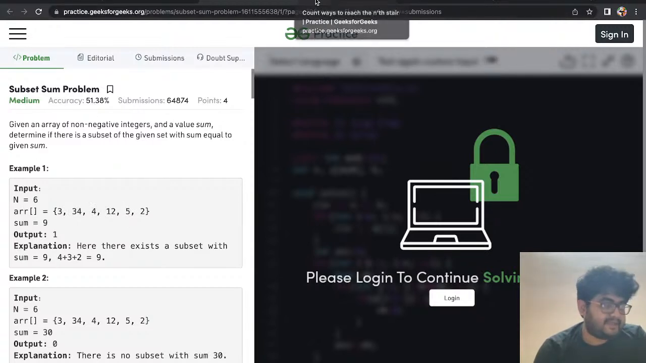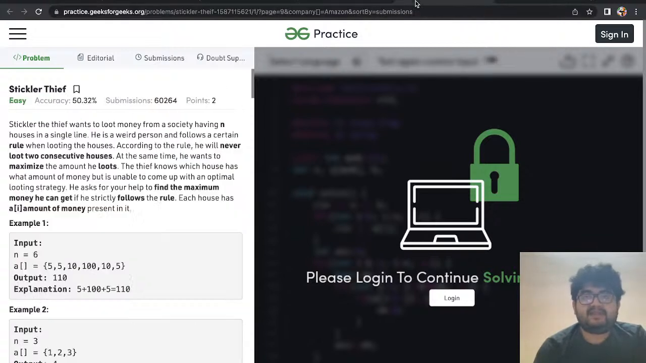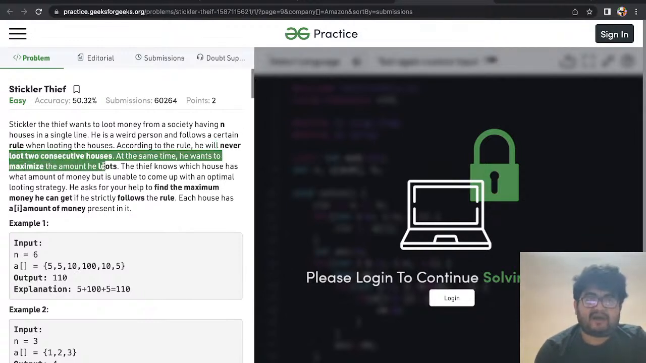That's also 9. Second question is to count the number of ways to reach the nth stair. There are n stairs in front of you, and you can climb either 1 stair or 2 stairs at a time. What is the minimum number of steps that you need to reach the nth stair, right? Third is stickler thief. He will take money from each house, but there's a rule that he can never loot 2 consecutive houses. So what is the maximum money that he can get, right?